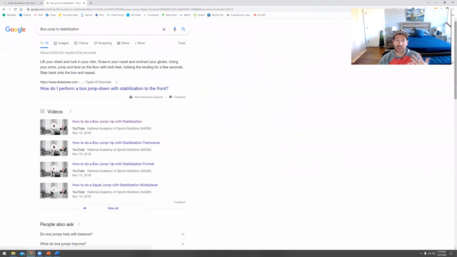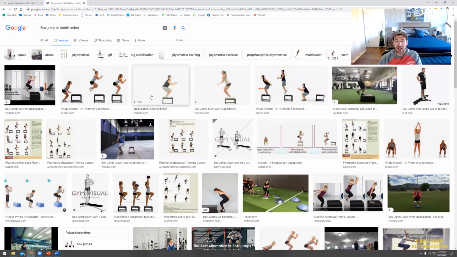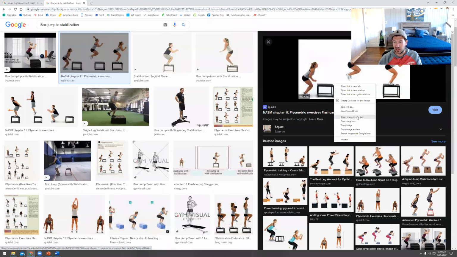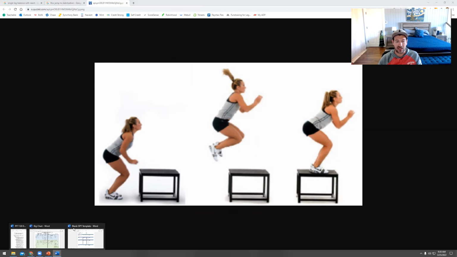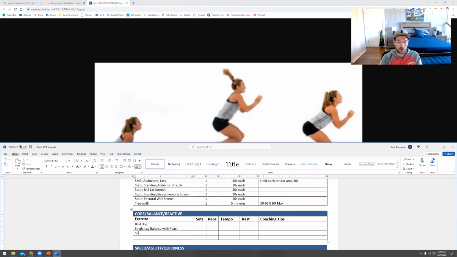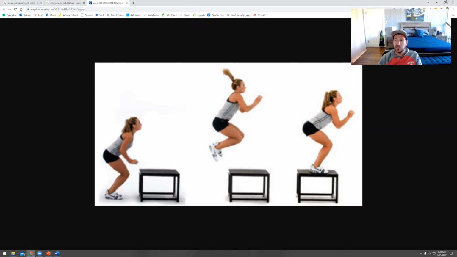And then lastly, I need a box jump to stabilize it. I need some type of reactive exercise that's going to turn on their nervous system. I'm going to go with a box jump to stabilization. So he's going to jump up onto a box. He's going to hold that squat position at the top and then step back down and repeat. So we'll go here and we'll say box jump to stabilization. Okay. And there we go.